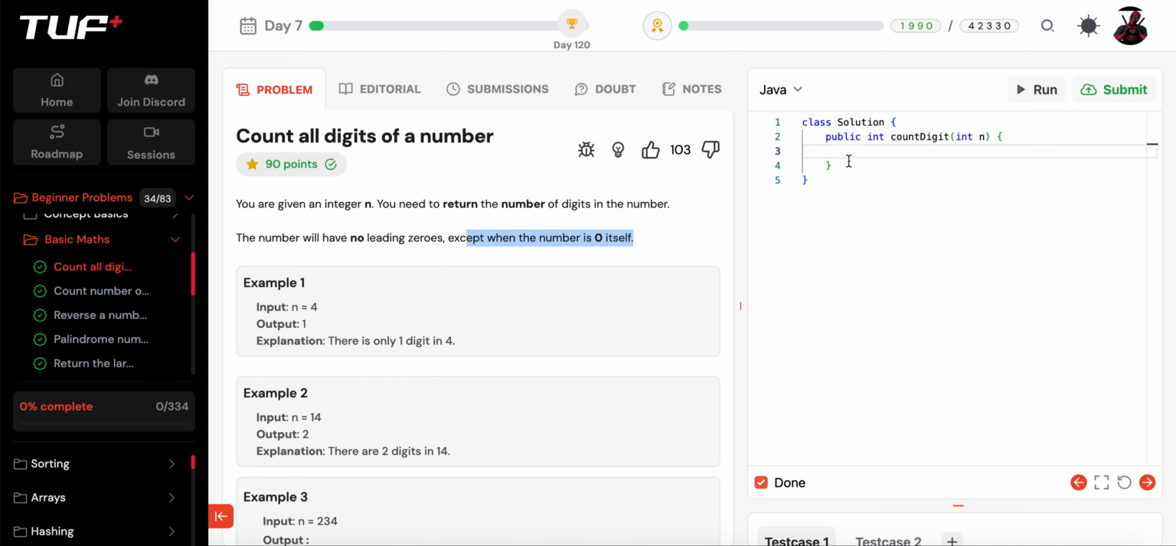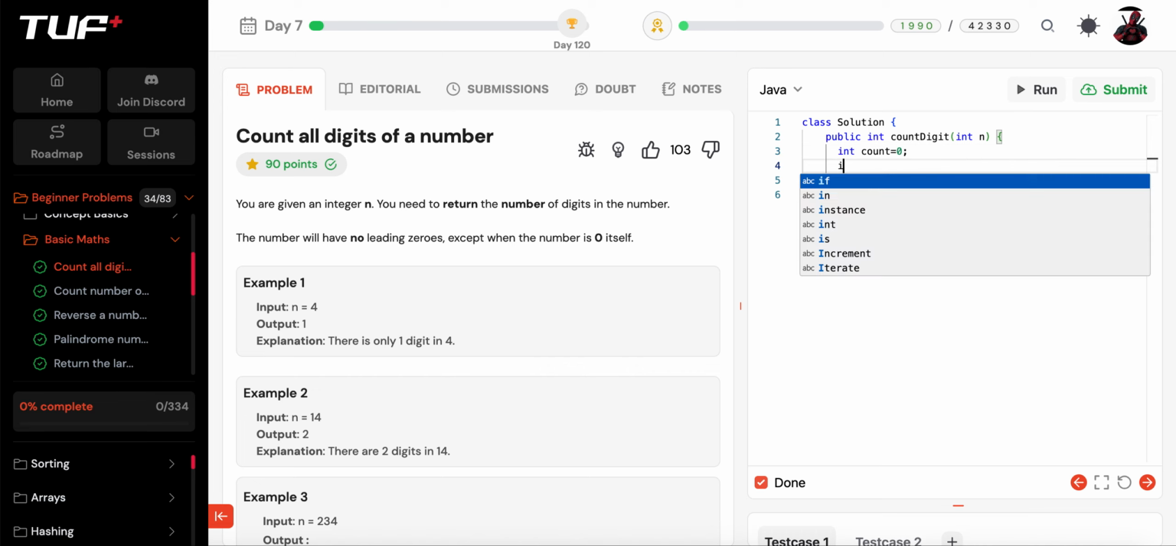So the algorithm that I'm thinking right now is, assume I have a number 14. We just have to say that there are two digits, so we'll divide the number by 10 every time until we reach a single element, and we'll keep track of a counter. So I'll have a variable called count initialized to 0, and then we'll write the base condition.